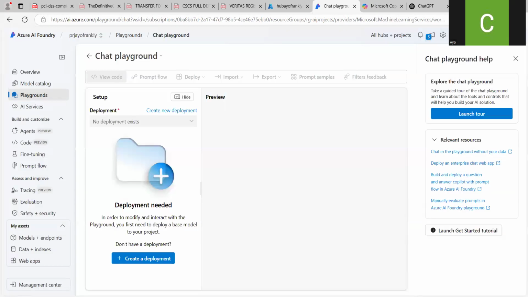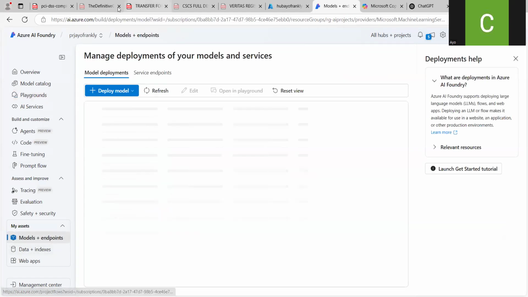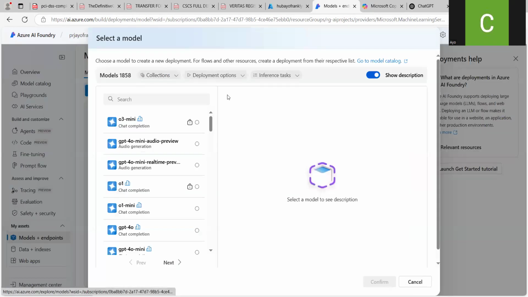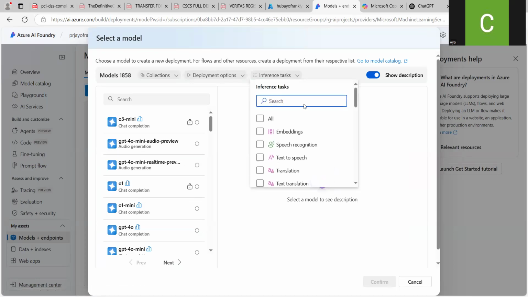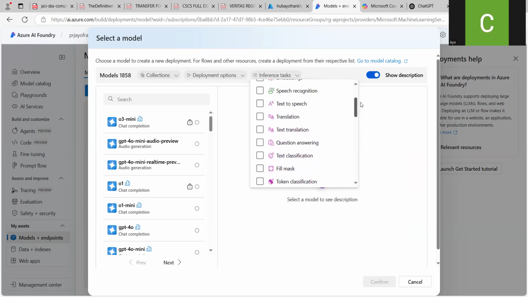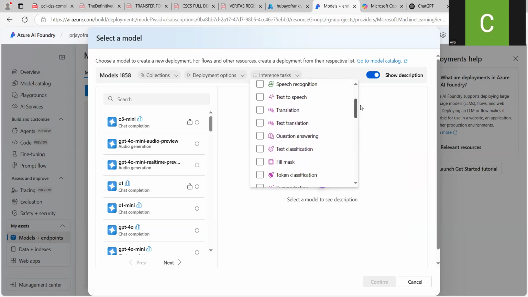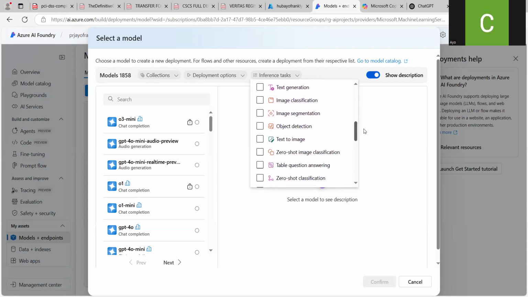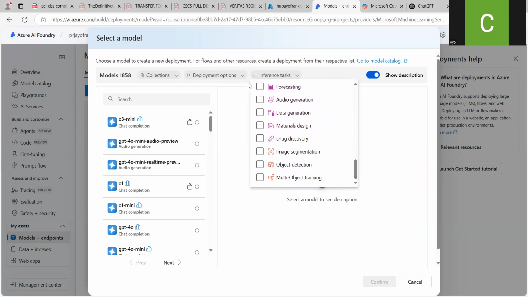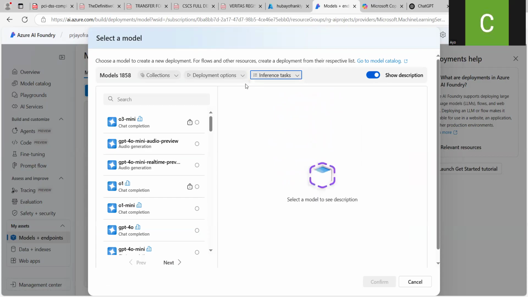But if I cancel this, let me go to model and endpoint. Then let me go over to deploy base model. I want to choose a base model. Yeah, I'll be able to select hopefully my inference task. So I can choose what I want, depending on the task I want to do, is it based on speech, text speech translation, token classification, image, and the likes. Okay, so drug discovery and the like. So we have different inference tasks. So you can filter based on that as well.